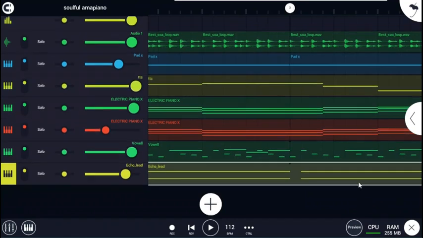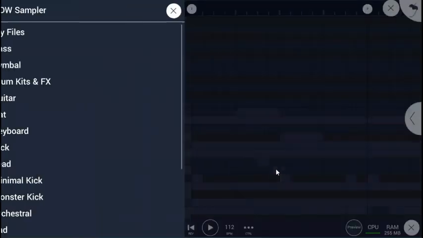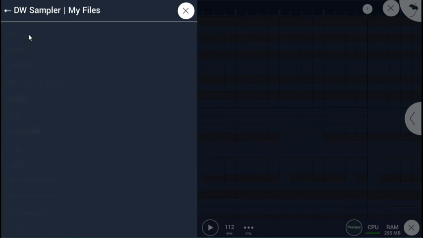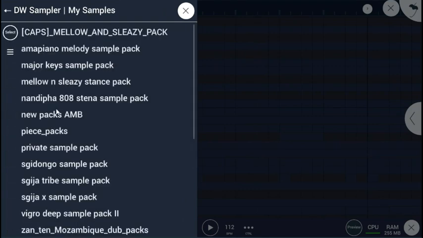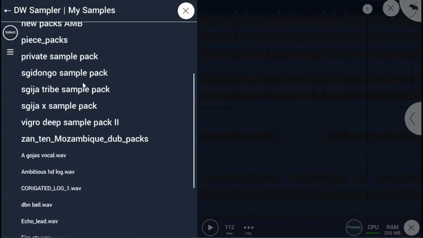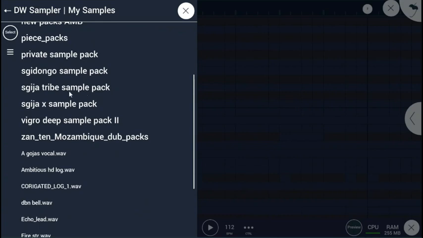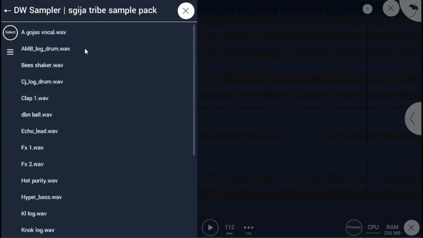So what I'm actually gonna do now is to add in the amazing hot log drums to our beat. So we will need some soulful log drums for this beat, which I do have a lot of them already. So let's go ahead and load in our amazing log drums by pressing the plus button and going to DW sampler. We're gonna go to my files, we're gonna go to my samples, and we're gonna go to any of these sample packs. So I'm just gonna choose randomly the Skija Tribe sample pack.